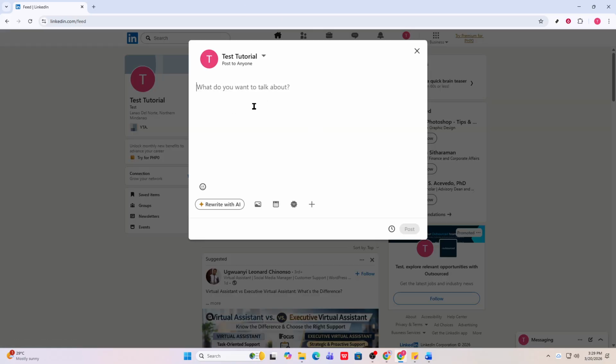If you want to include visuals, you can add media here, select photos or videos from your device, and give them a moment to upload. Clear, high quality media tends to perform better, so pick files that look crisp and relevant to your message. You'll also see other options available from this composer.